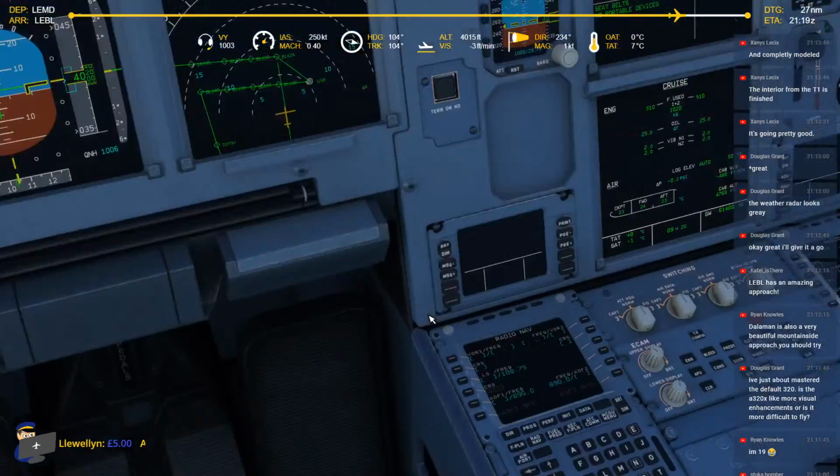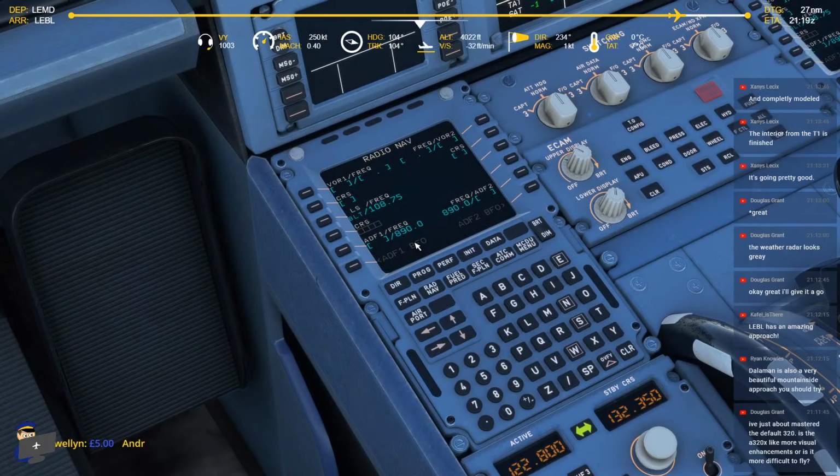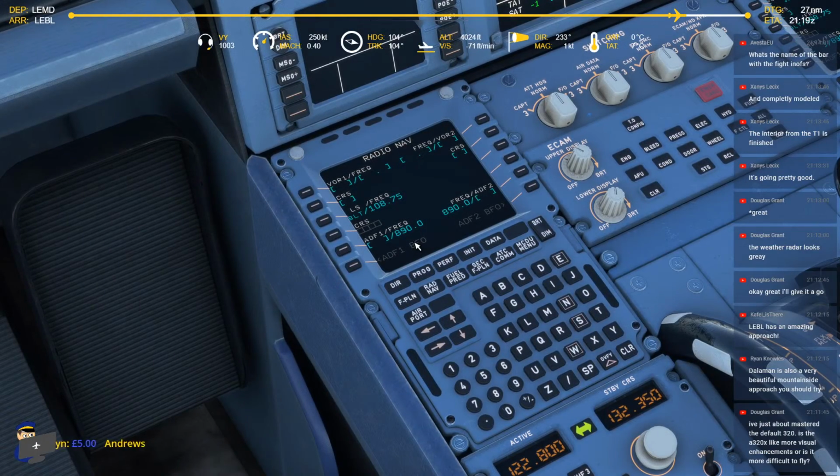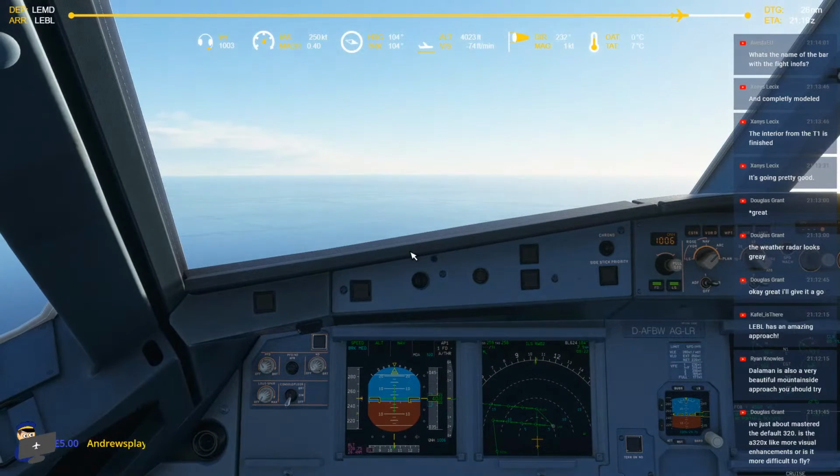We're not picking up the localizer yet. Let me just double check that. 108.75 BLT. Yeah, that's correct. Oh, and as I said that, it's just appeared. So that's good.